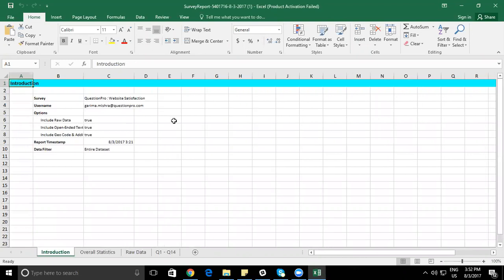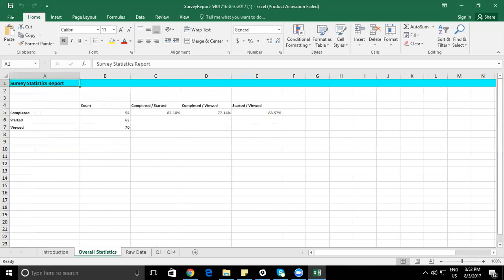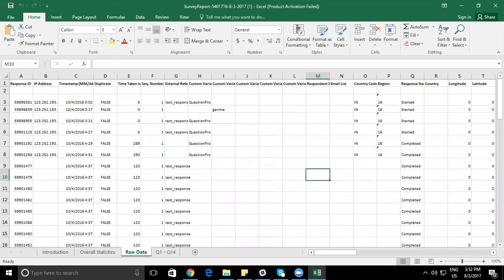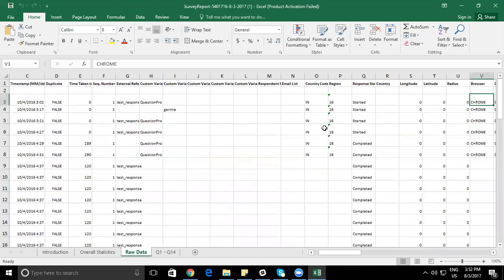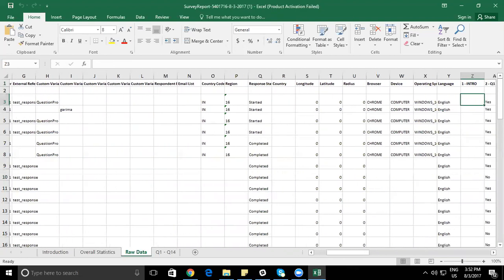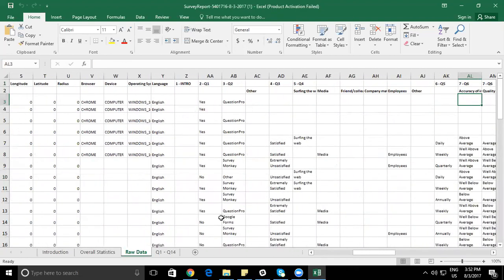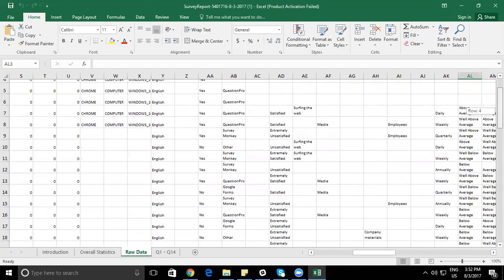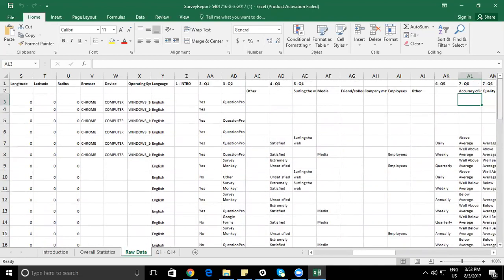Let me give a conclusion again. So this is how the raw export looks. You can see the survey name, username, the report, the settings that you've enabled or disabled, and the report timestamp as well. This is the participant statistics right here and the raw data. So you can see the response IDs, IP address, timestamp, and a couple more options. As I mentioned before, you'll be able to see country code, longitude, latitude, and these right here are the questions. So this is how the raw data export looks in an Excel file.